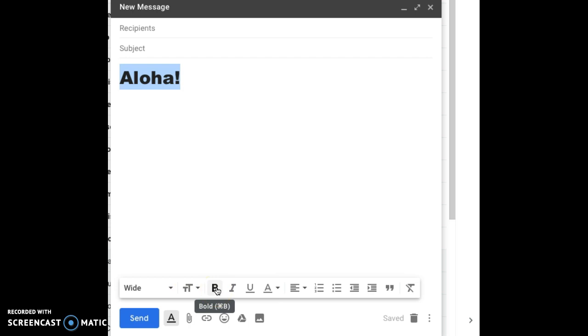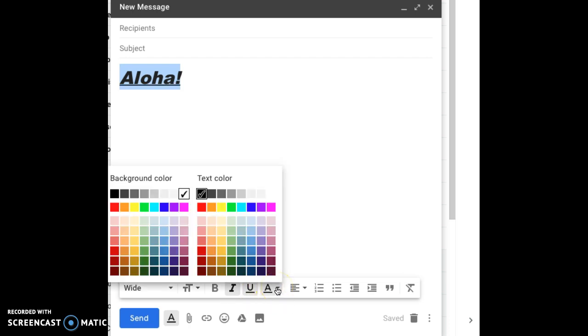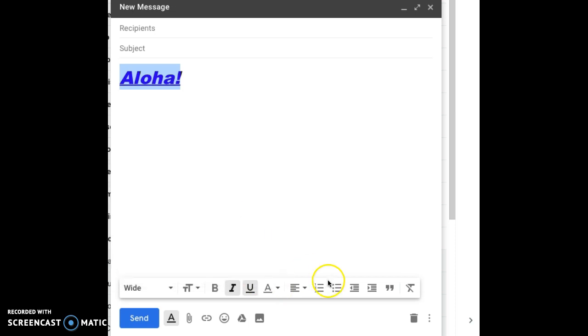I can bold my font with the capital B. I can italicize my font with the italic I. I can underline my text or font with a U with an underline, and I can even change my text color. So if I click on that, let's choose maybe blue. Okay, so clearly my text has changed quite a bit from my original message.